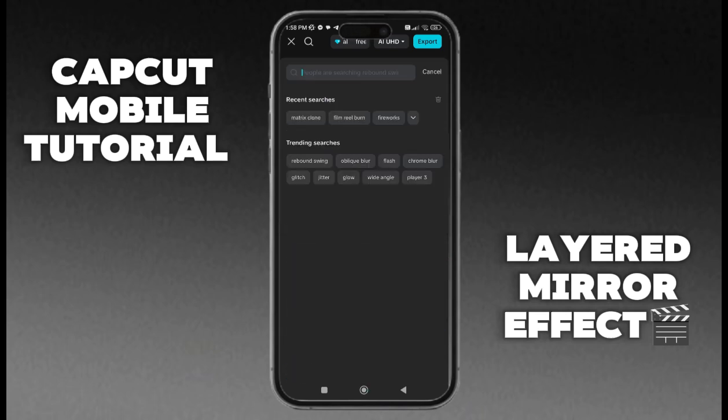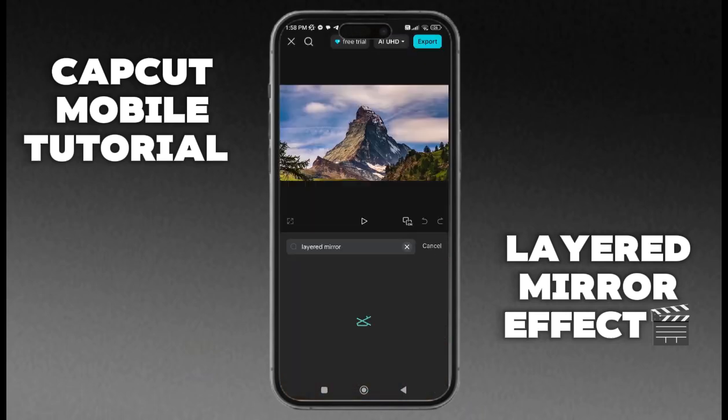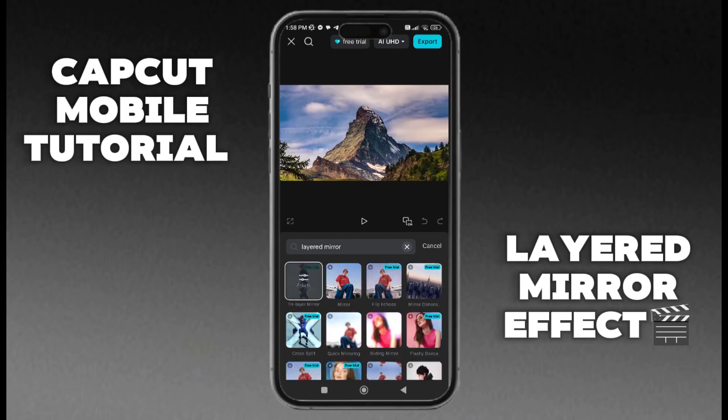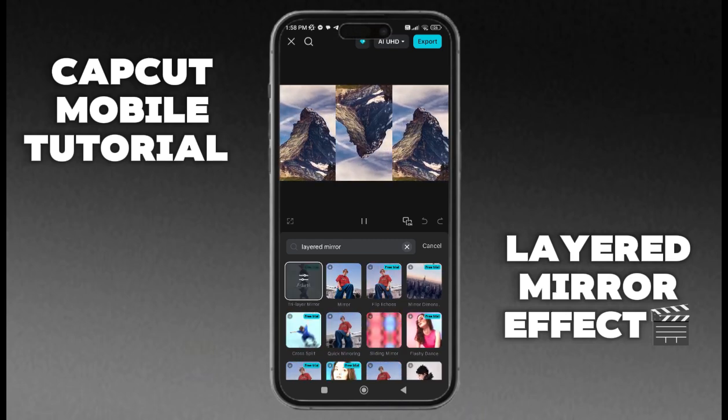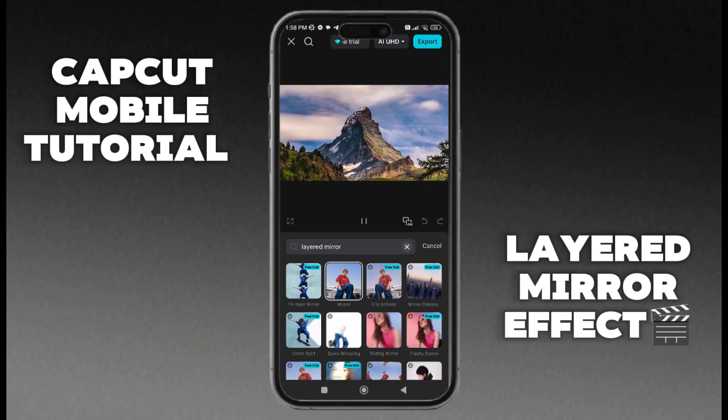Browse through the available effect categories, and you can use the search bar to search for layered mirror. Tap the effect to preview it on your clip. The effect creates multiple mirrored copies of your subject.